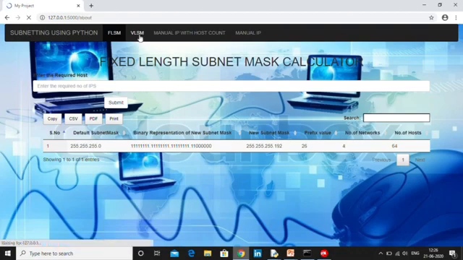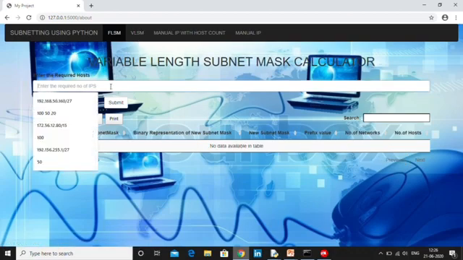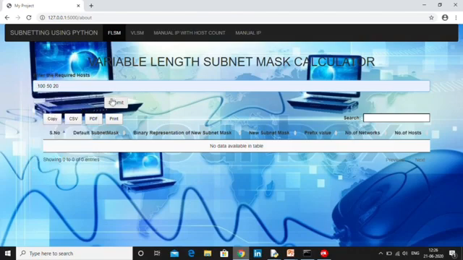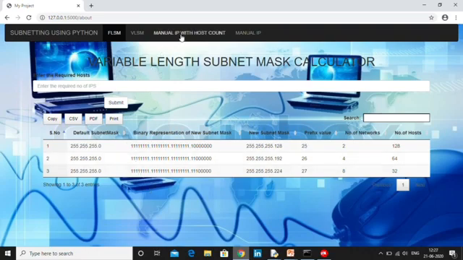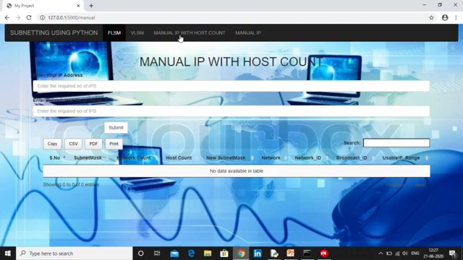This is VLSM. As I already said you, in VLSM we are having a rule of entering the hosts in descending order. The output will be the same, and there is no change in any one of the output, either in my Python code or the web page.